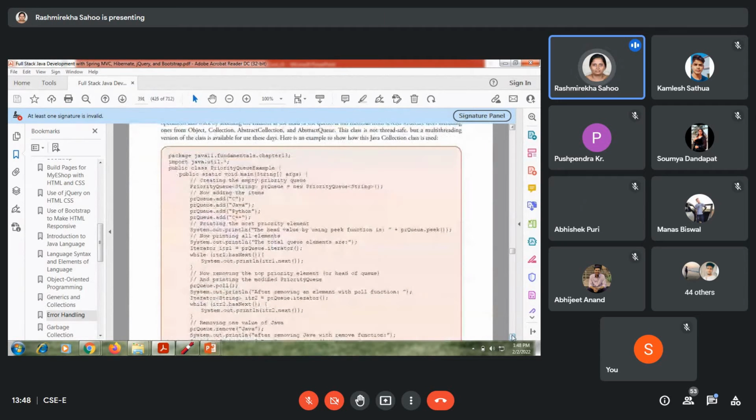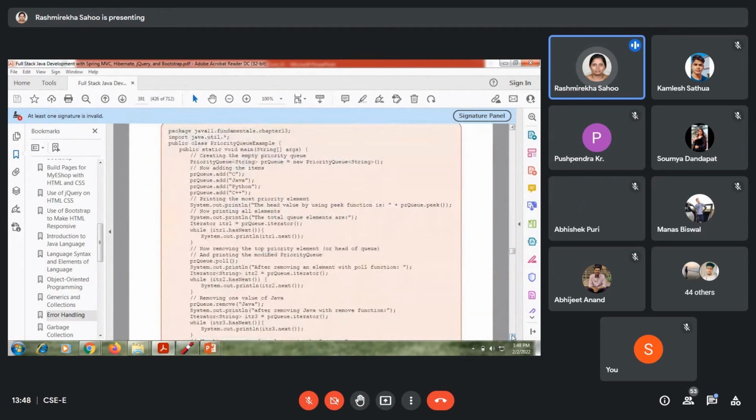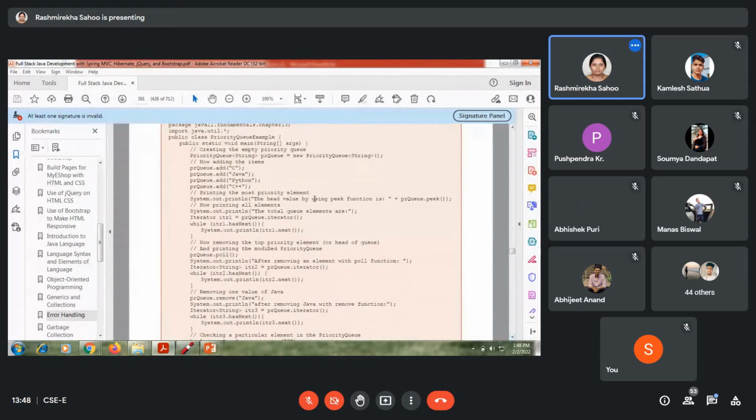Okay. So this is one program of a priority queue. So the object creation is like this. The object creation of all the classes is the same. Only you have to change the class name, and then what are the methods? Using this add method, it is inserting the elements. So here it is inserting the strings C, Java, Python, C++, like that.